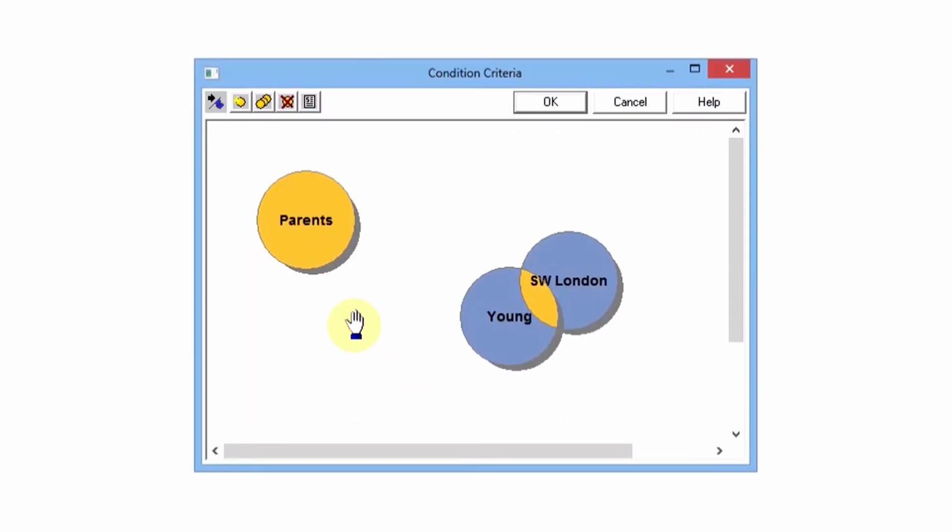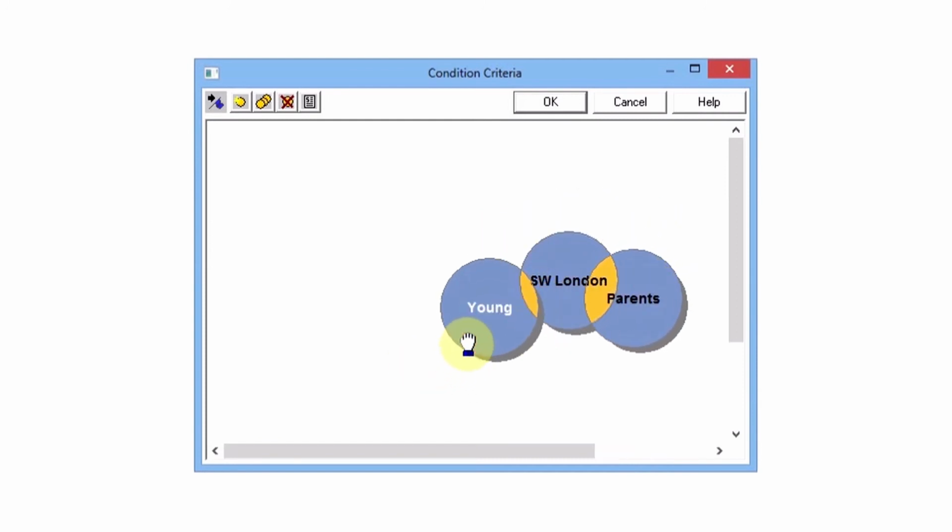Now we've selected all parents in our CRM entity plus all the young people in Southwest London. By simply dragging the parents' condition to overlap with the other two, we can define the much smaller group of all young parents in Southwest London. This doesn't end here. We can change the meaning of this Venn diagram by moving the discs again to mean anyone in Southwest London that is either young or a parent.